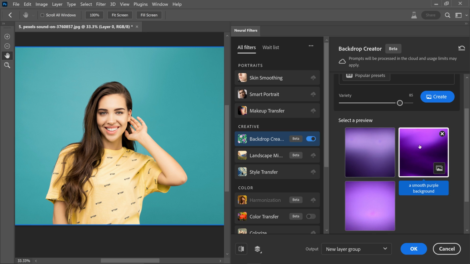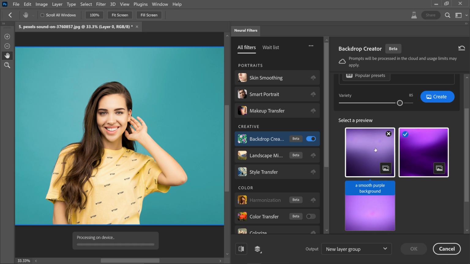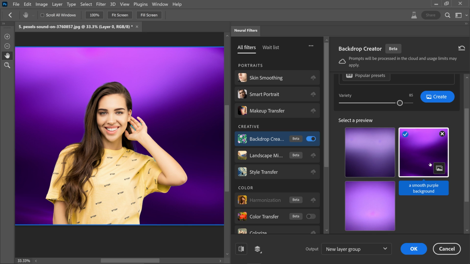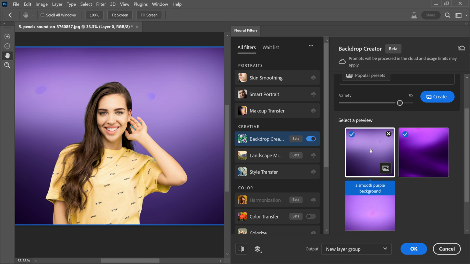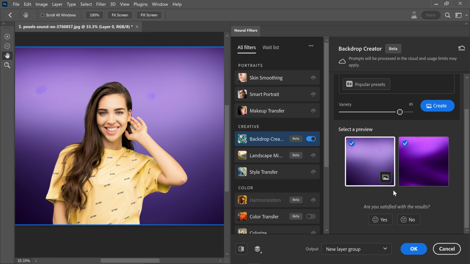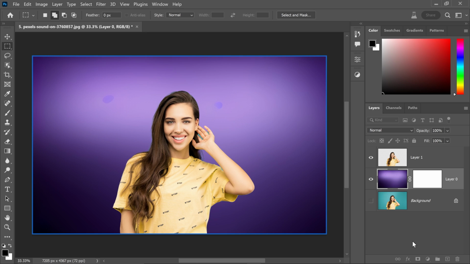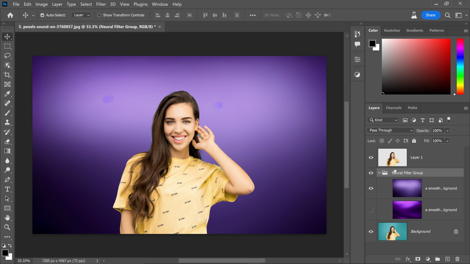So for example, if we wanted to select this one, we can take this one and it will apply it onto the background. We can also mix and match them to add another one. For example, this one as well. If you didn't want a specific one, you can just click on the X and this will just remove it from the collection. You can then set it to a new layer group and then press OK. And what this will do is it will create a group folder with the backdrops that you've just created.